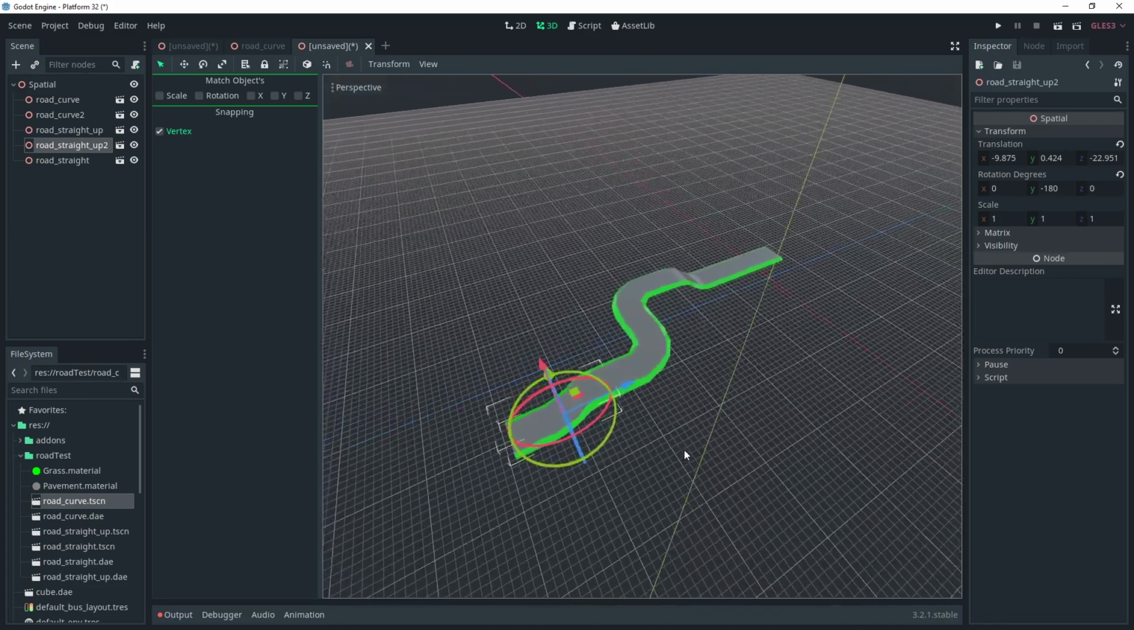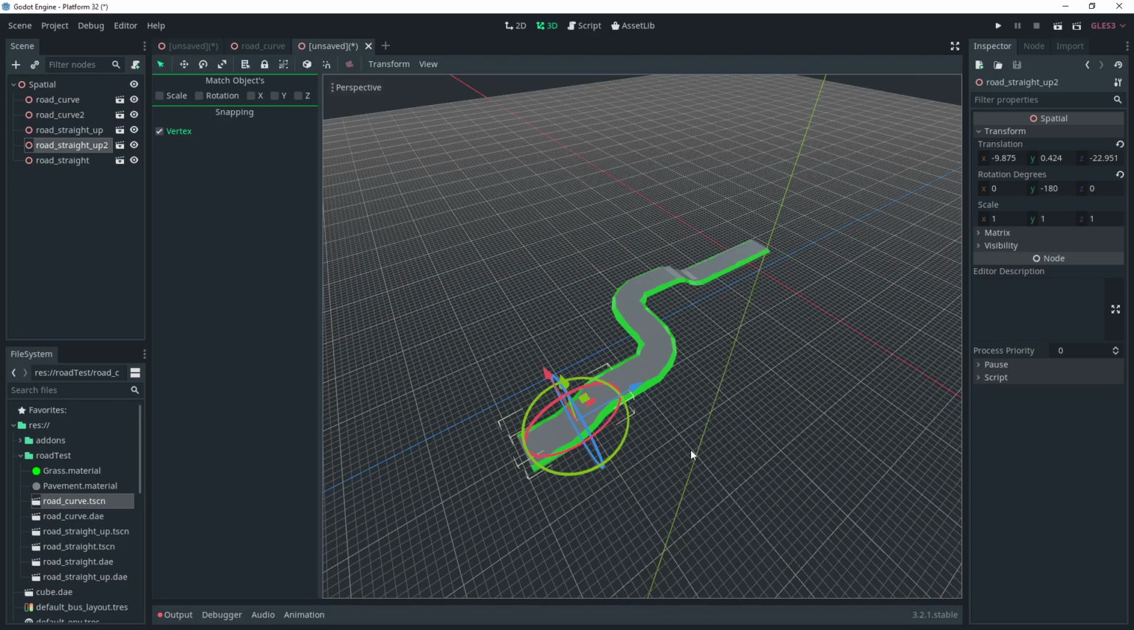So that's a very quick demonstration of the plugin. It's meant to, you can match the rotation of an object, you can match the X, the Y, and the Z's independently of each other. The scale you can match.